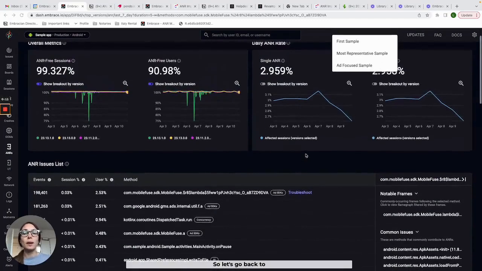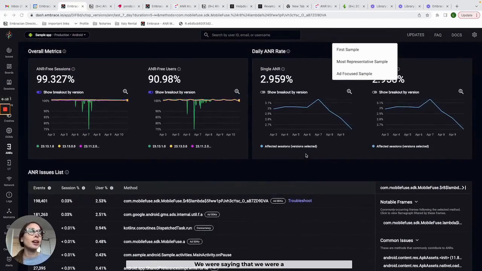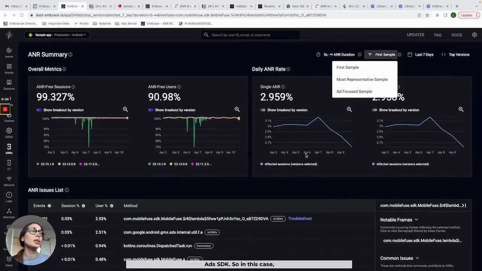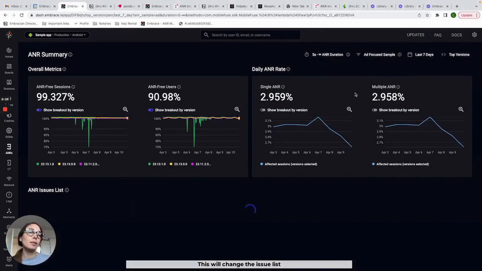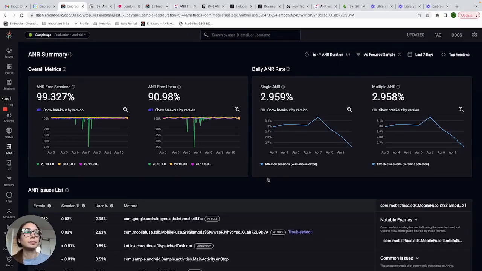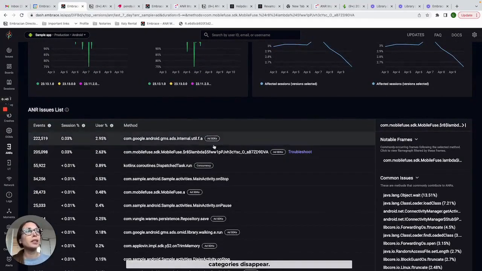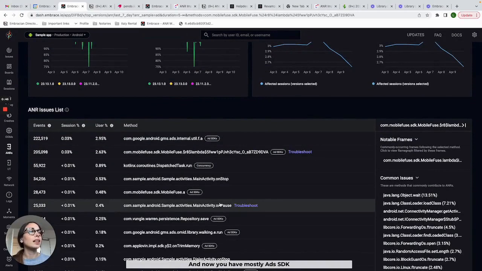So let's go back to our use case. We were saying that we were a gaming company and we were focusing our investigation on Ad SDK. So in this case, we can filter our sample data by only choosing Ad Focus Sample. This will change the issue list below to show mostly ad-related methods. In this case, you can see that many other categories disappear, and now you have mostly Ad SDK problematic methods.